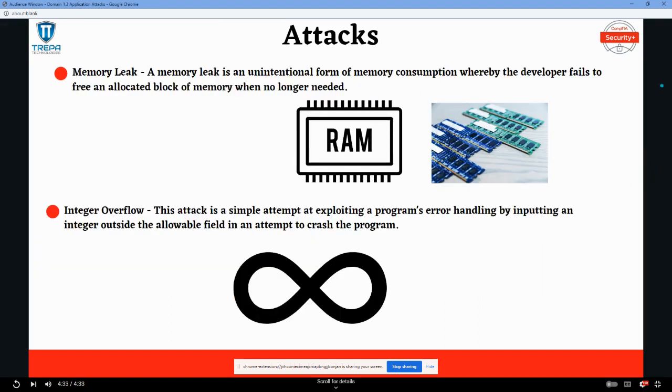And then we have a memory leak. A memory leak attack will cause performance issues in your system. When a memory block should be released back to the system, like let's say you open up a Chrome tab, you exit out of it, that memory block should be given back to the system. But when that fails, that is called a memory leak. This will lead to poor performance and potentially crash your system.